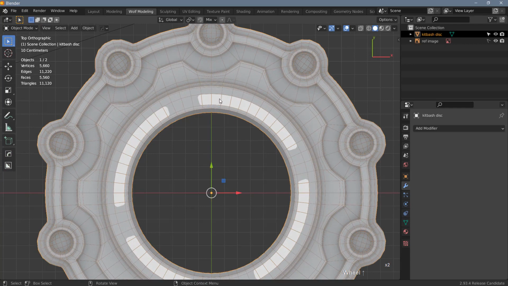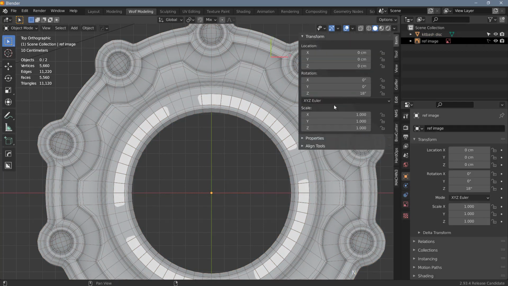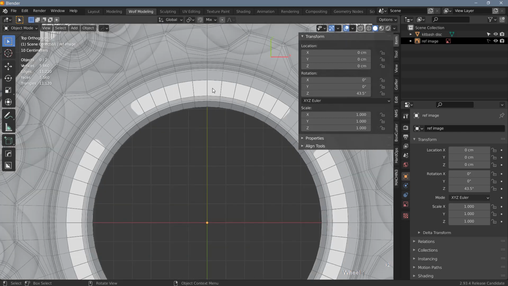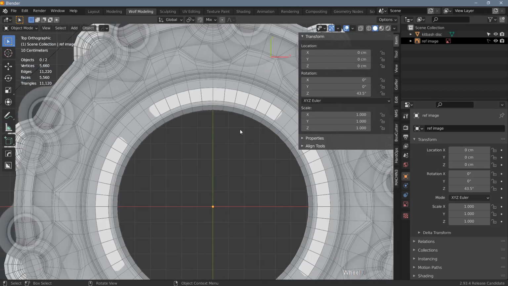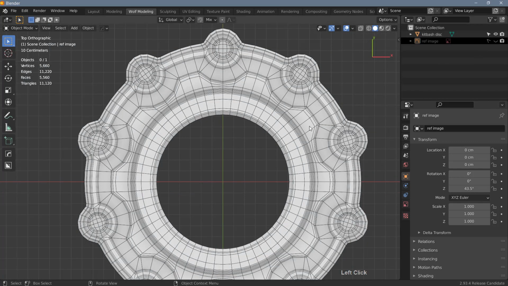There's one more thing we need to add, and that's these cutouts here. I'll just select the reference image, bring up the side panel and rotate it around the z-axis like so. And let's count how many polygons we need. 1, 2, 3, 4, 5, 6. Okay, let's hide the side panel. And I'm also going to hide the reference image now.